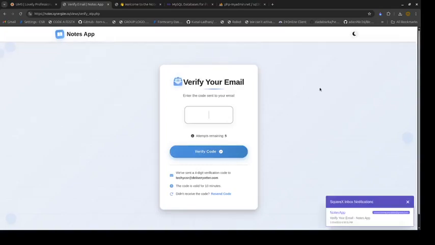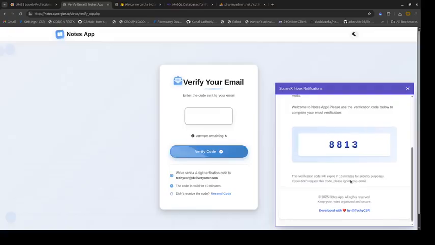So what will happen? The user will get an email. See, I have got the mail. So this is how the email looks like. I'll just open the email. So you can see the email. This is our OTP to verify our email. It is 8813.